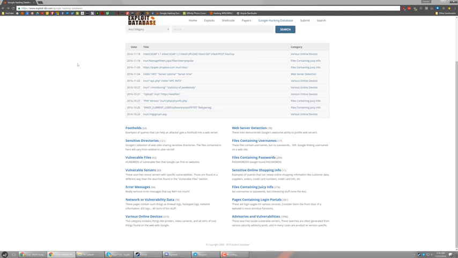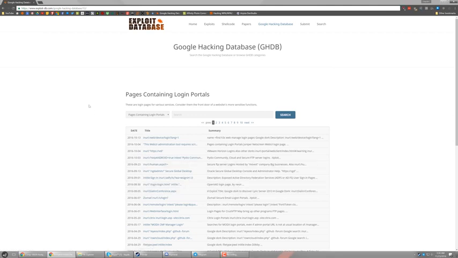So now we'll go ahead and check out a different category. A very interesting one that I like looking at is pages containing login portals. So these are all search queries that can actually find login pages for things that you really shouldn't be able to log into from the public, or be able to find through Google.